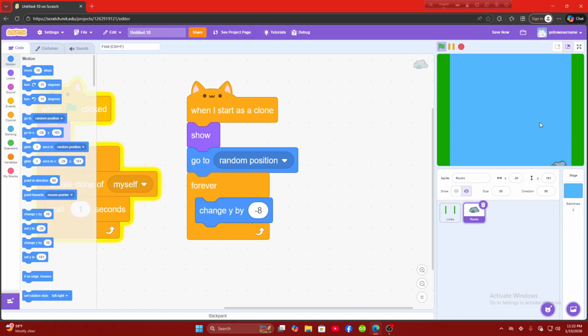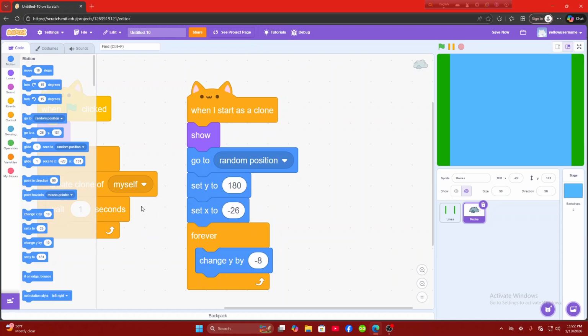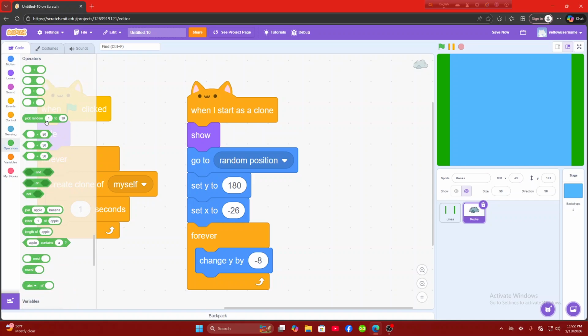Now let's see, it's one here, one here, one here. Yeah, even here, we really don't want that to happen, right? So let's fix that. Now let's do set y to 180, not 181. Now set our x to, let's go to operators, drag a pick random. Now we will do -190 to +190.